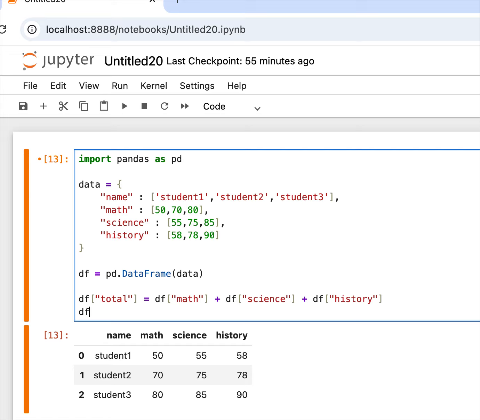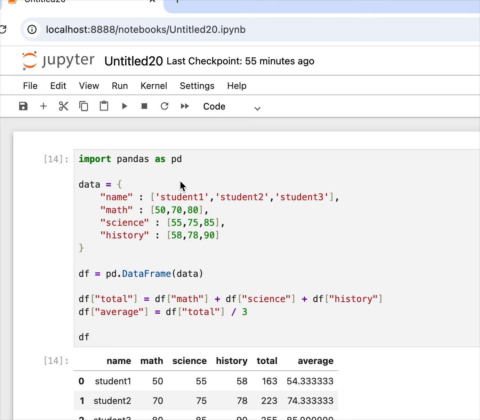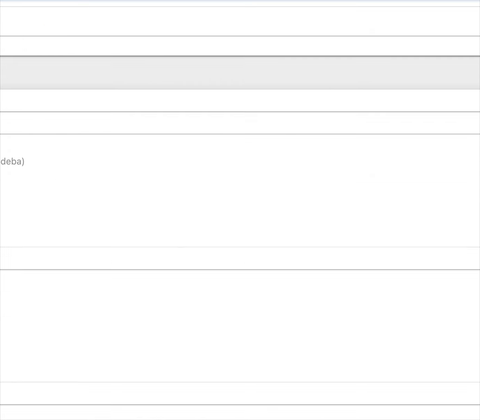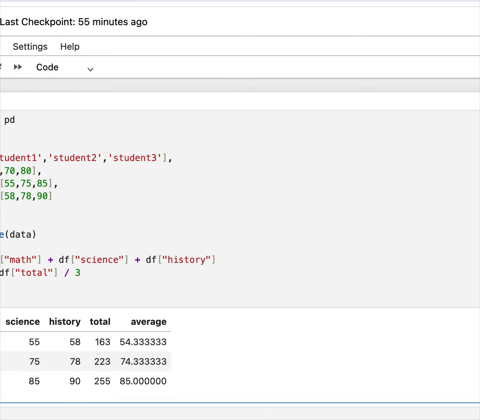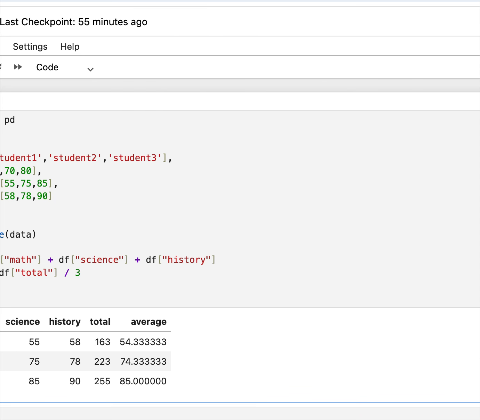Then the next thing is I'm calculating an average for each student. For that, using the total column we created earlier, we simply divide by 3 and we get the average. Now if you run and check it, we can see the result, correct.